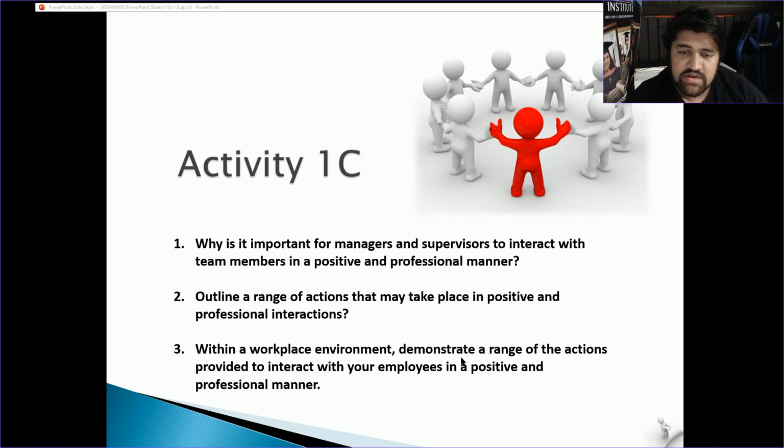Okay. Within a workplace environment, demonstrate a range of actions provided to interact with employees in a positive and professional manner. So this is where we would need to do a small activity within the class. So your trainer might be doing this, where he goes through a group discussion, and then you might want to perform those tasks that you guys come up with. So then each of you can demonstrate those professional actions, such as shaking hands, greeting each other with the actual greeting. If it's a cultural greeting, use the appropriate greeting.